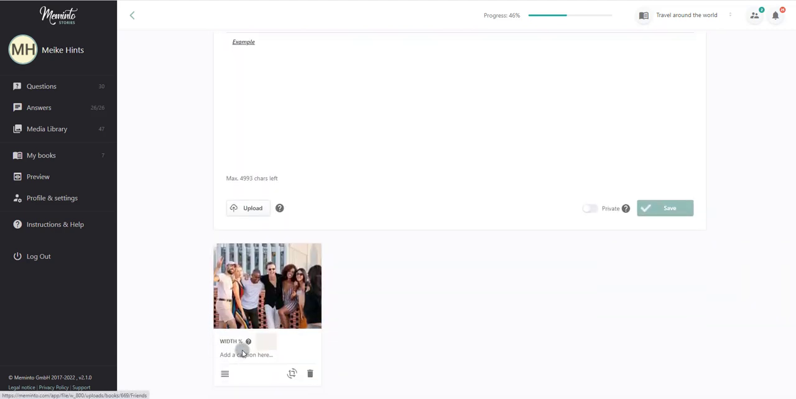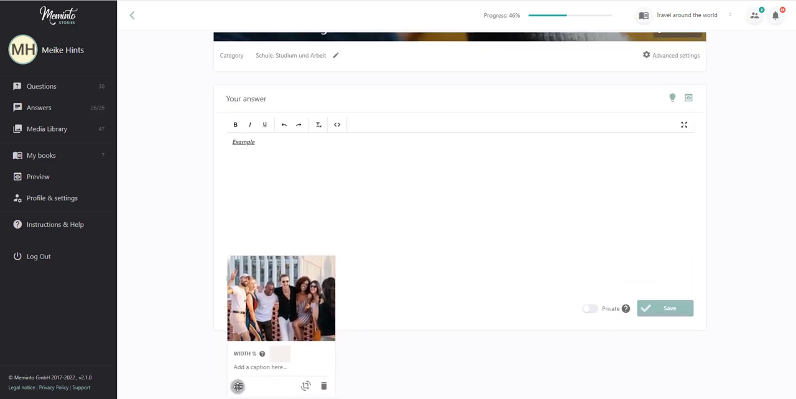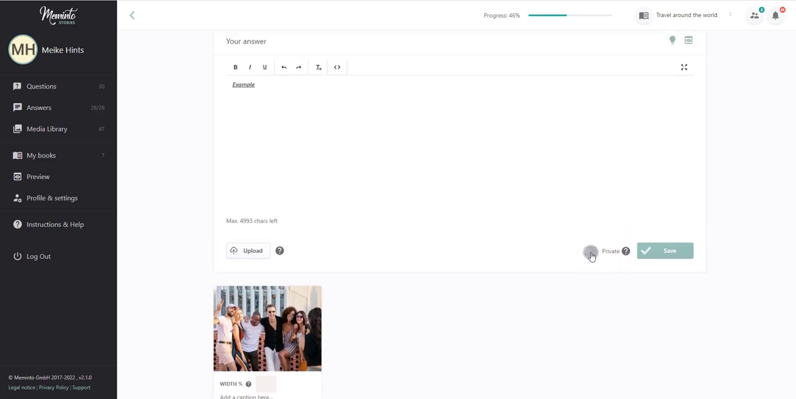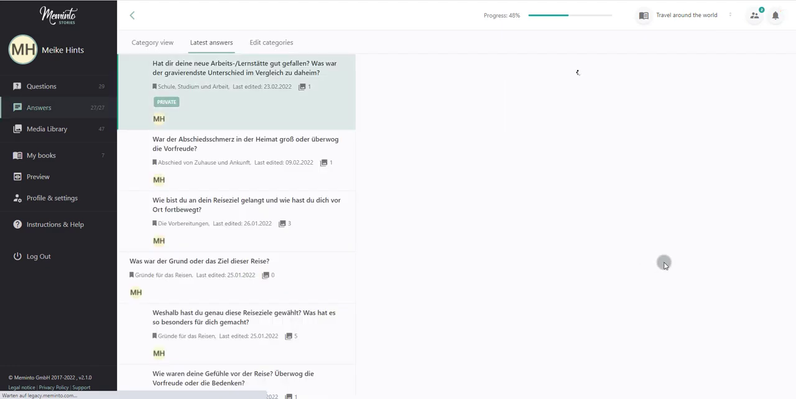Here I can still enter some settings to the image, and if I uploaded multiple images, I can move them around using this button. Here I can crop and rotate it again and add a caption. I can also delete the image here. If you invited others to your book and you don't want them to see your answer to this question, you can activate the private button here. Then we can also save the text.